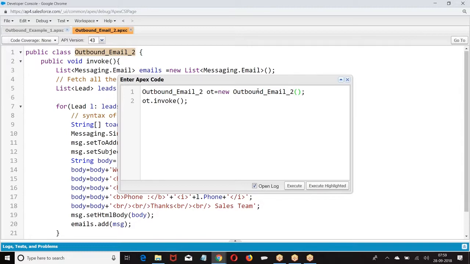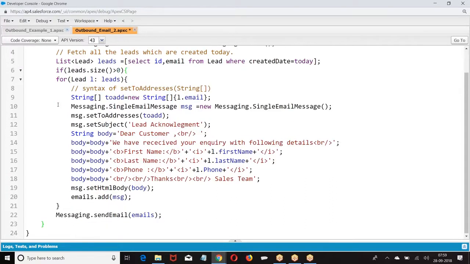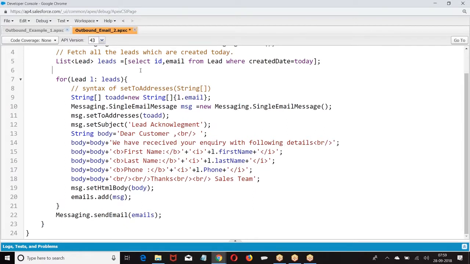Error, obviously. If you don't want to get an error, what are you supposed to do? Write a condition here. If leads.size, then run this. If the email is not there, check the address: if l.email address is not equal to blank, then send the email.